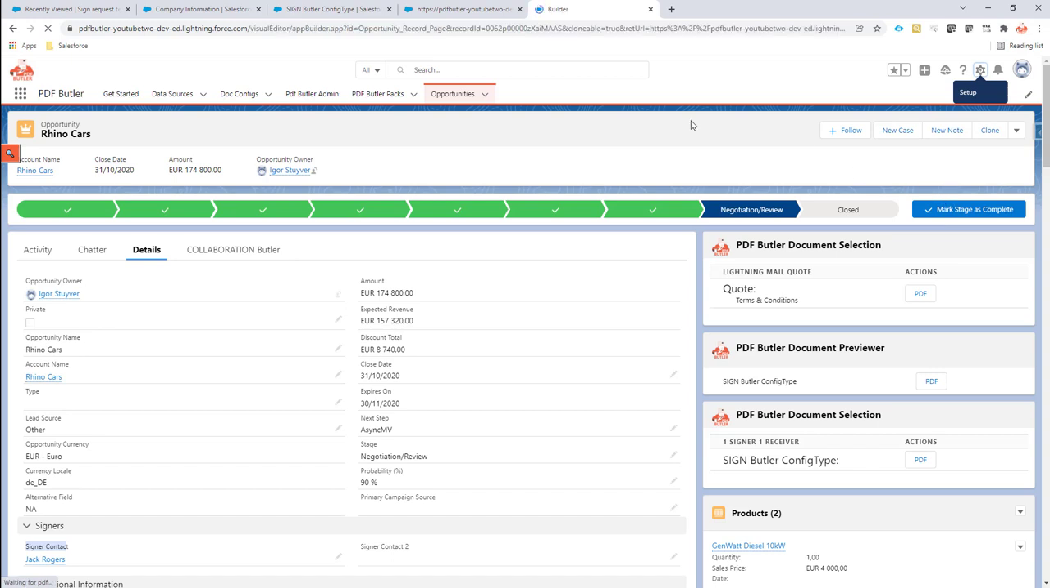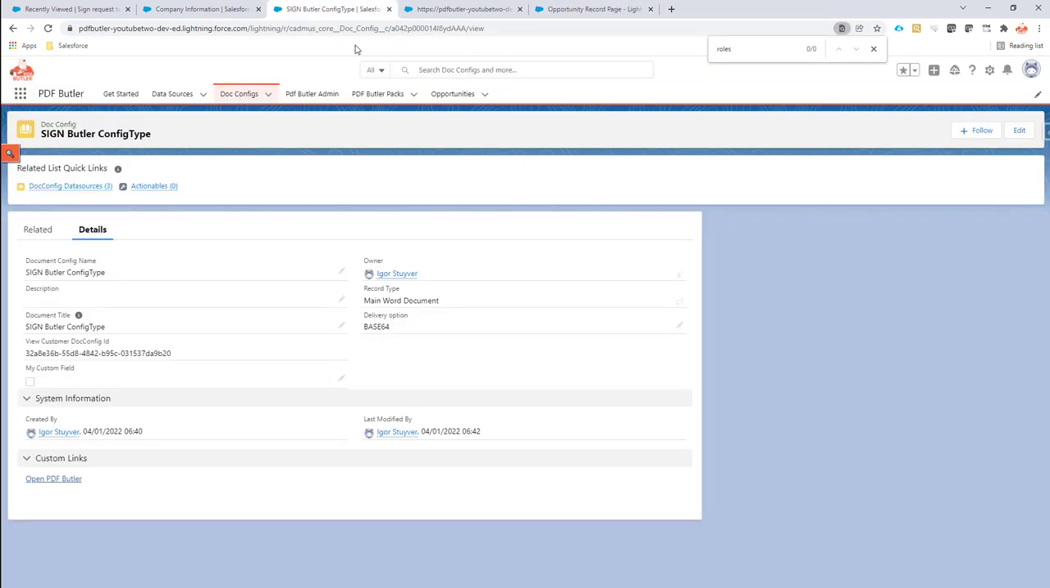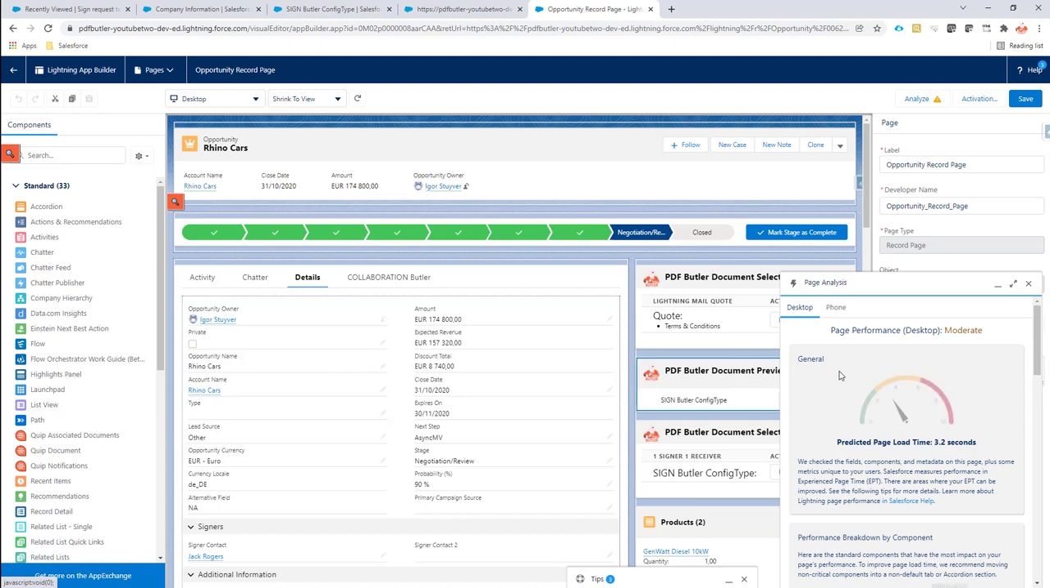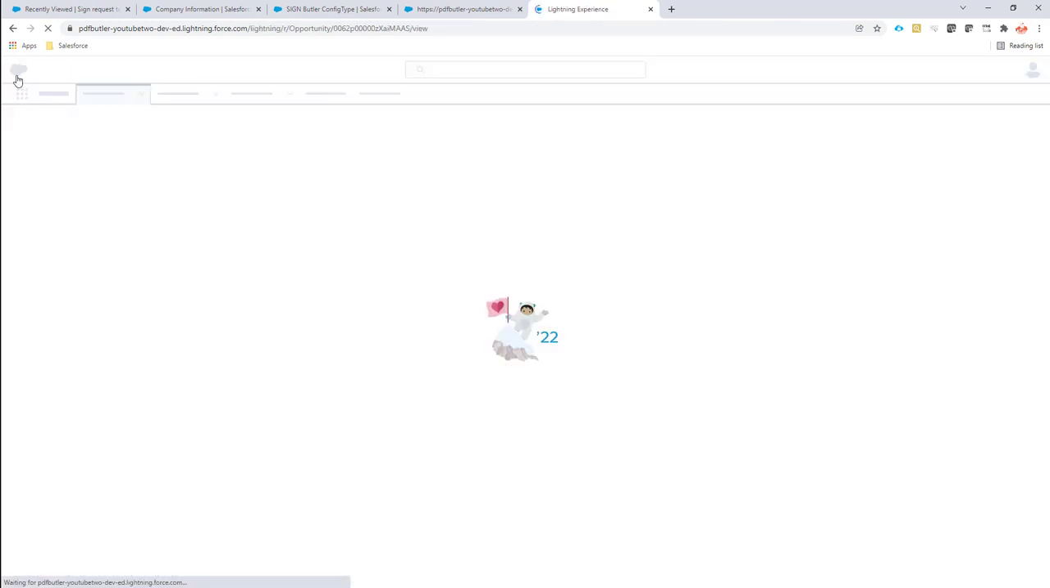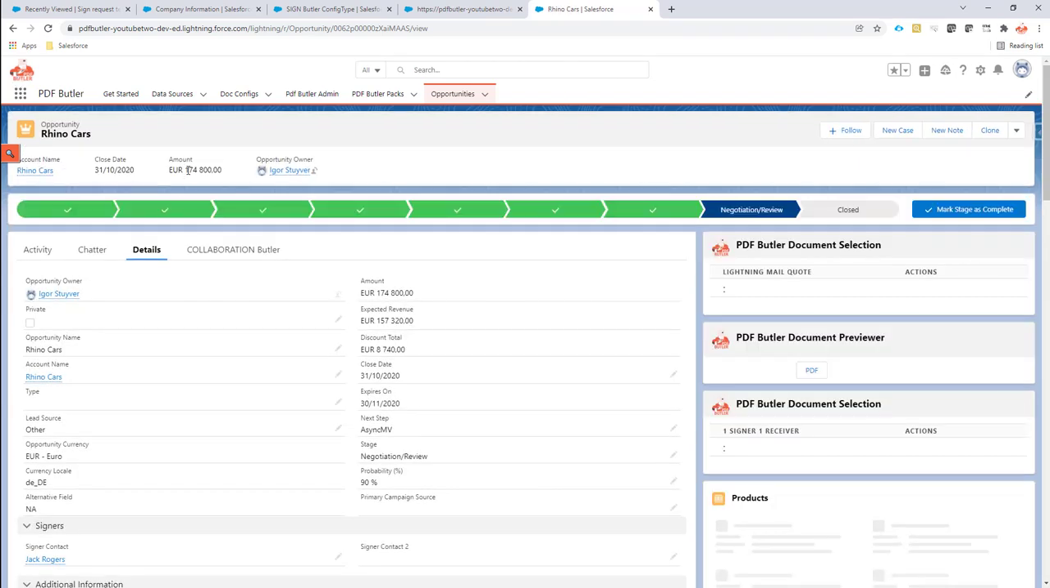correctly. So I'm going to do edit page here. I'm going to select my doc config, and I'm going to use this previewer. And yeah, okay, it was already set up correctly. So the configuration was already done correctly, but this previewer is the one that I'm going to use. So let's take a look at the generation of this process.